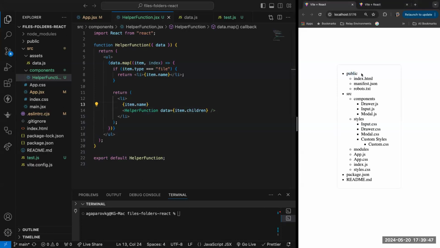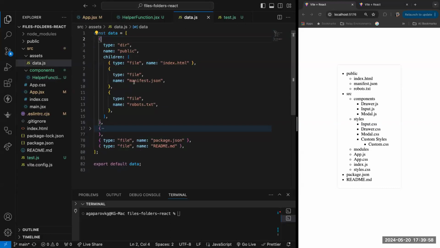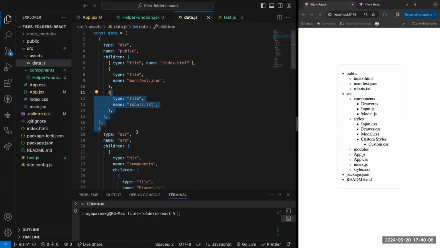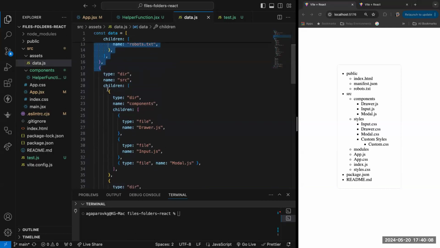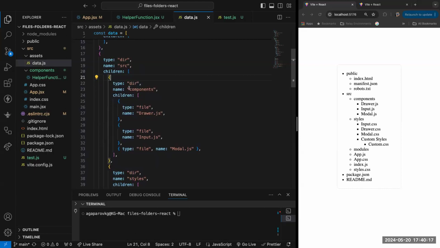So it was public. If it's public, send the children down to the helper function. Now inside my children for my data right here for public, all of them are files: file, file, file. That's why I have 3 files. Now, what about SRC? The second one is SRC. It's a directory, and I'm sending down the children. Again, the children include a dir. In this case, components. Now I need to run the helper function again to display the children of the children, the components and the files.